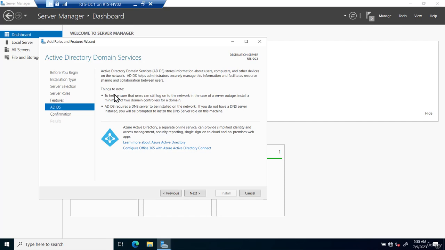Now, it does give us some information here. This just tells us what Active Directory Domain Services actually does. It says it stores info about users, computers, and other devices on your network, and helps administrators securely manage this information. Under things to note, to help ensure that users can still log on to the network in case of a server outage, install a minimum of 2 domain controllers for each domain that you have.